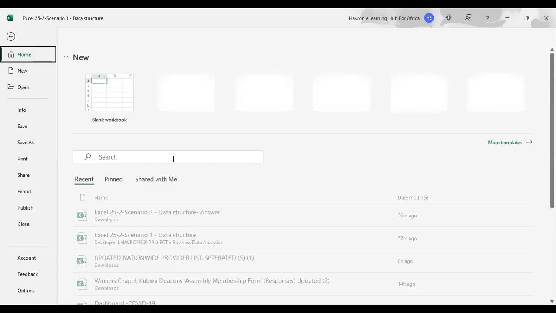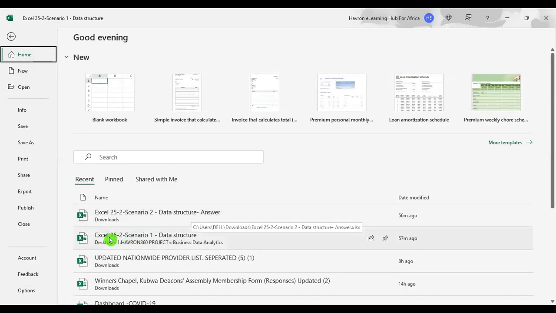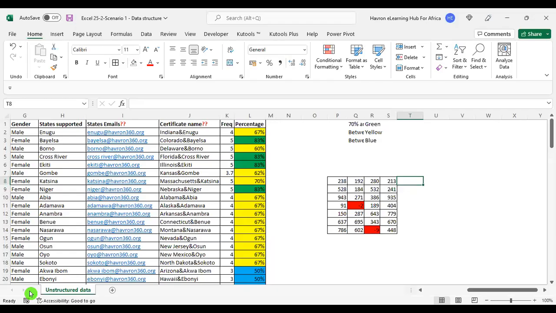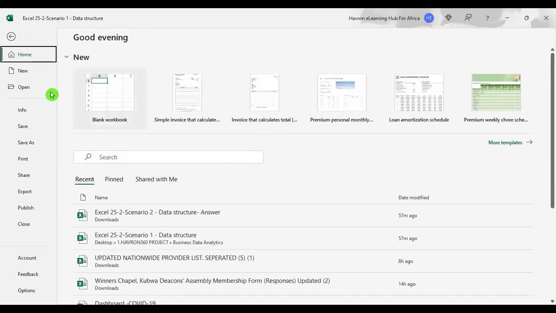Okay, let me check this. My option is not highlighting. I don't know why. Option. I'm supposed to go to option.